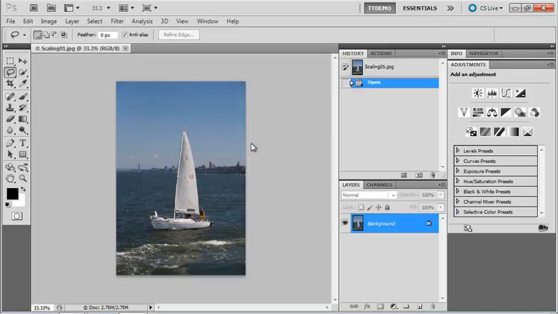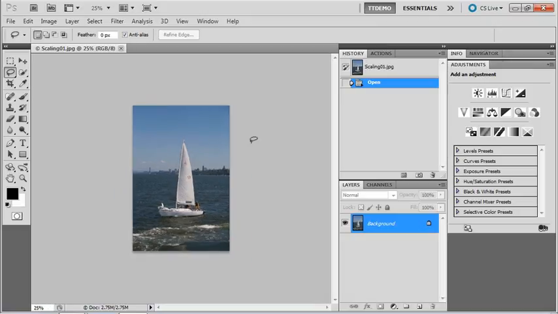I'm going to zoom out here just a bit with Control-minus on Windows, Command-minus on a Mac. What we would like to do with this image is convert it from a vertical orientation into a square image without cropping off any information. So before we use content-aware scaling, it's very important to make sure that we're not working on the background layer.